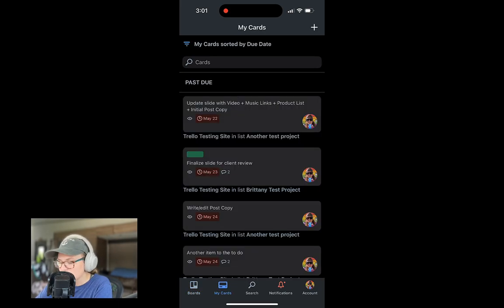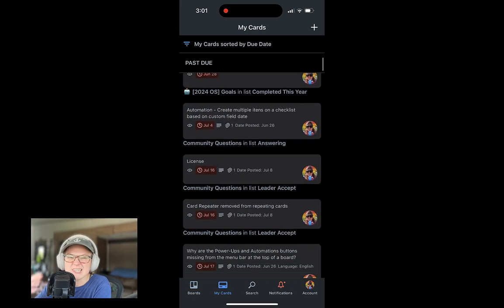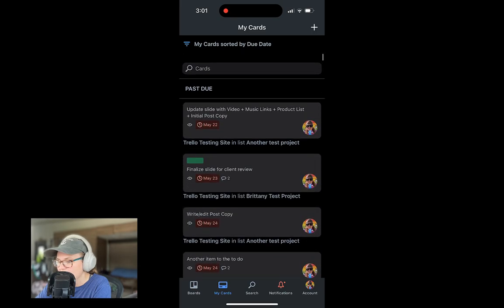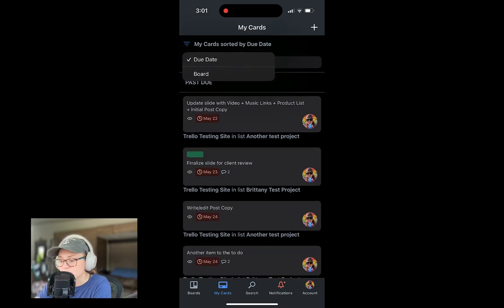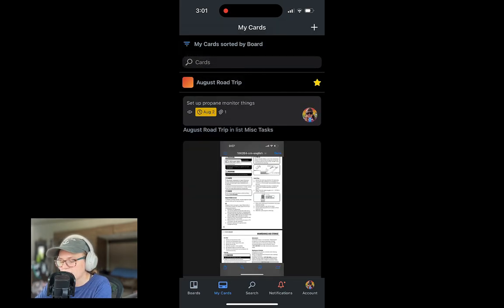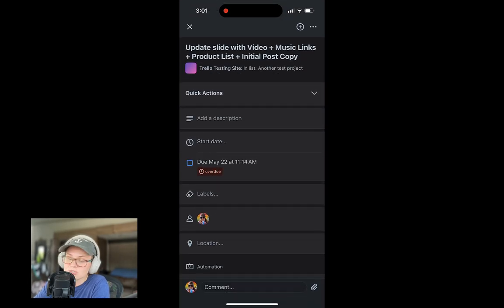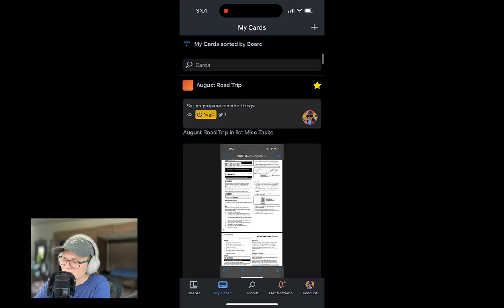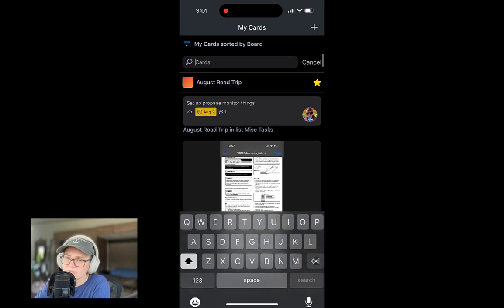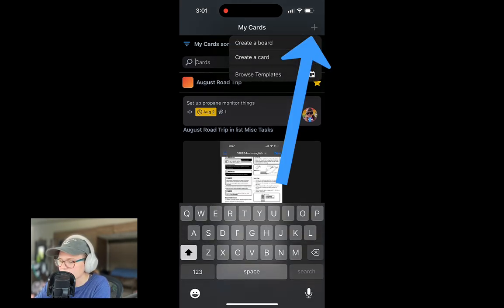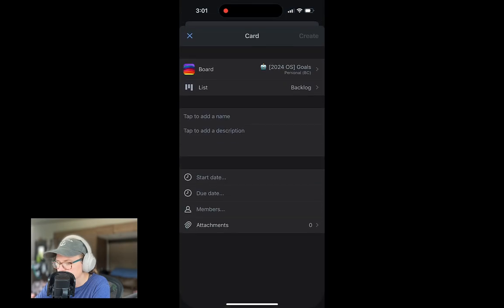And once again, you might recognize this from your desktop view, but you can see all of these cards that you have, and you can sort by due date or by board, depending on how you want to organize and bring those things up. And you can even search for specific ones. I actually think this is really cool. You could also add a card from right at this view. Just click that top plus button and click create a card, and you can specify where you want it to go and give it whatever attributes you need. So that's pretty cool.